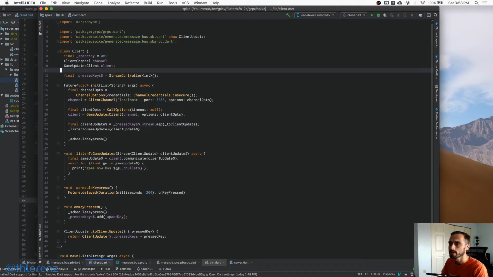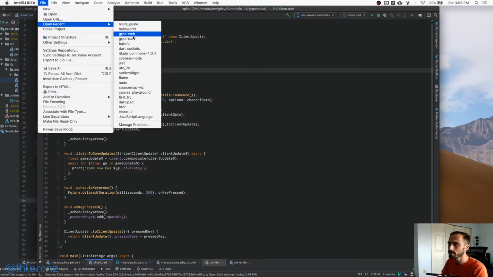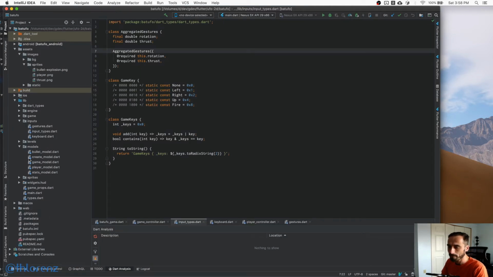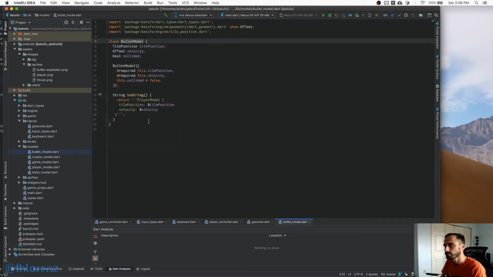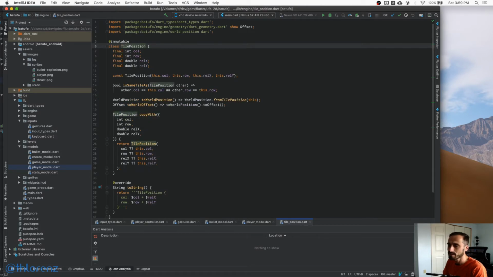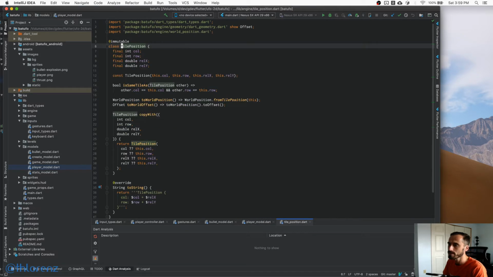game. So in order to do that, what we'll do, we'll actually open our game itself, and we'll look at the models. And we'll start with the most simple one. Don't worry about the stats model yet. Let's worry about bullets for now. Well, actually, let's not worry about players. This probably makes more sense. So first of all, a player has a tile position, and the tile position also has an offset. Actually, it doesn't. So let's look at tile position first.